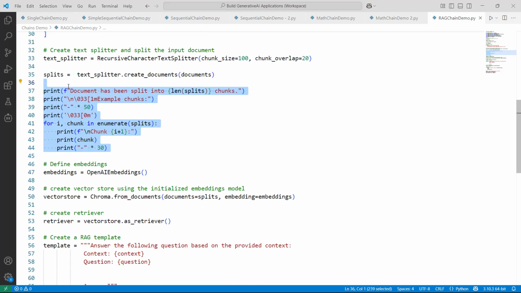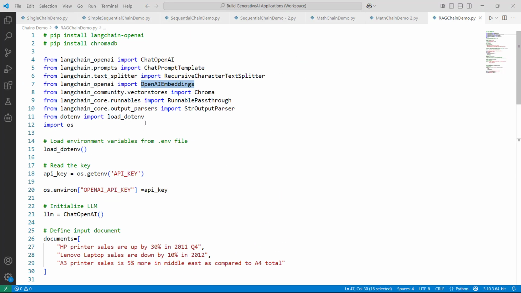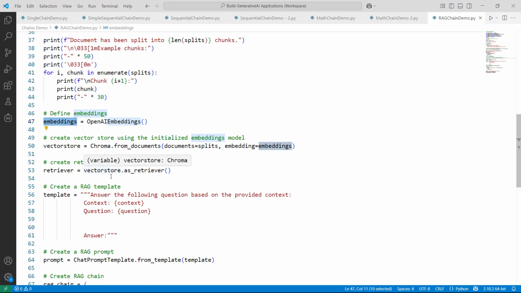So we have to convert these text chunks into embeddings by using OpenAI embeddings, which is inside LangChain OpenAI. Next thing is, once we have these embeddings ready, we have to store them inside a vector database. Here we are using Chroma database. Inside that we have from documents method, we are passing our splits to documents and embeddings to embedding attribute, right?